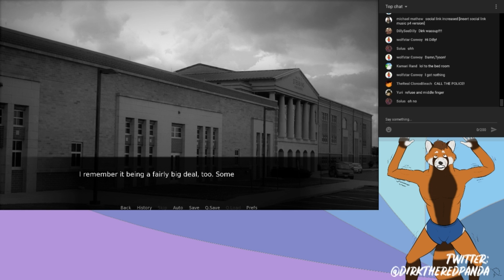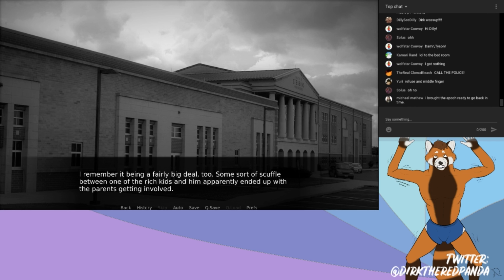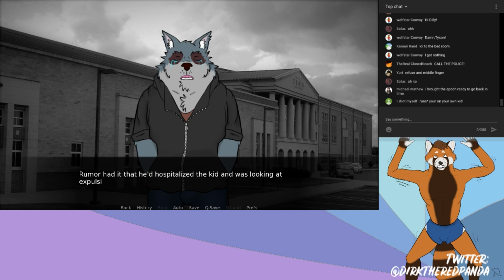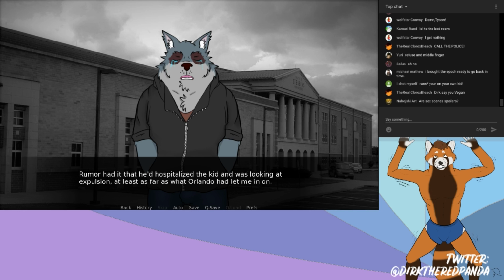I remember it being a fairly big deal too. Some sort of scuffle between one of the rich kids and him apparently ended up with the parents getting involved. Oh, he's crying. Very sad tears. Makes me cry every time. Rumor had it that he'd hospitalized the kid and was looking at expulsion, at least as far as what Orlando had let me in on.